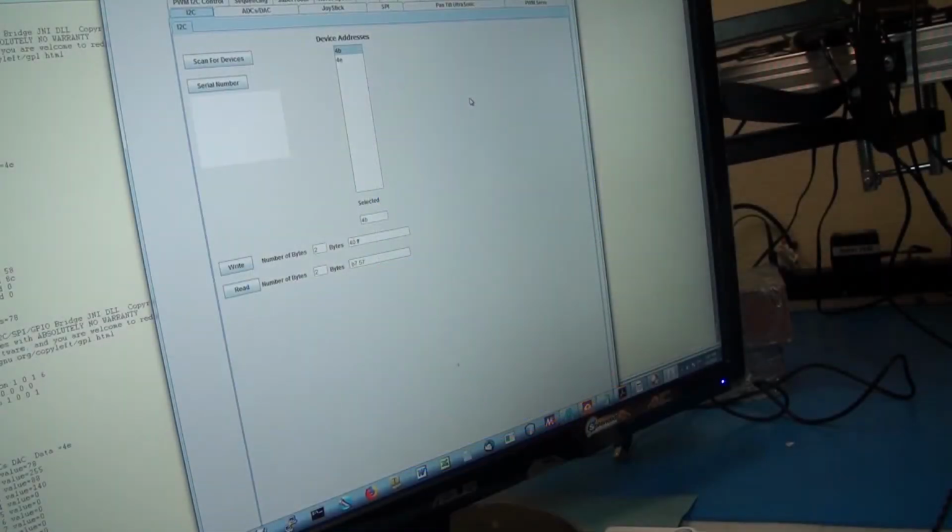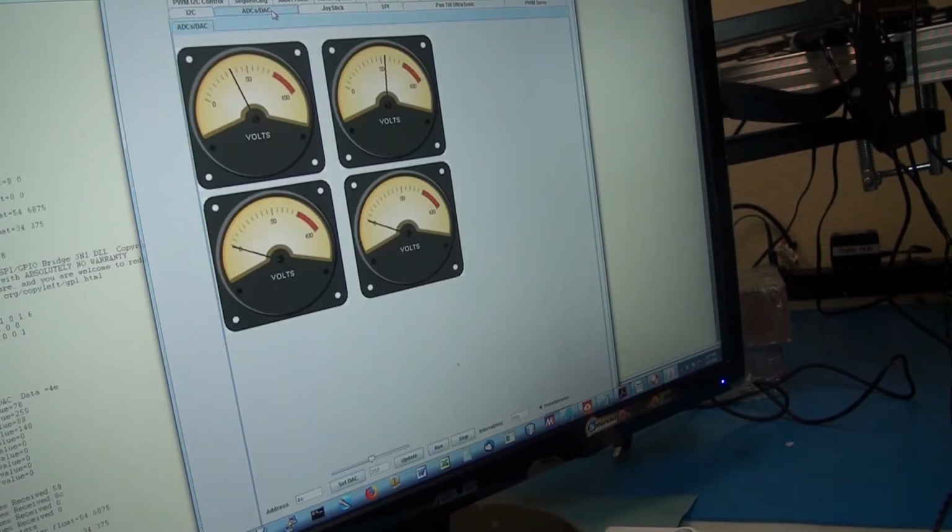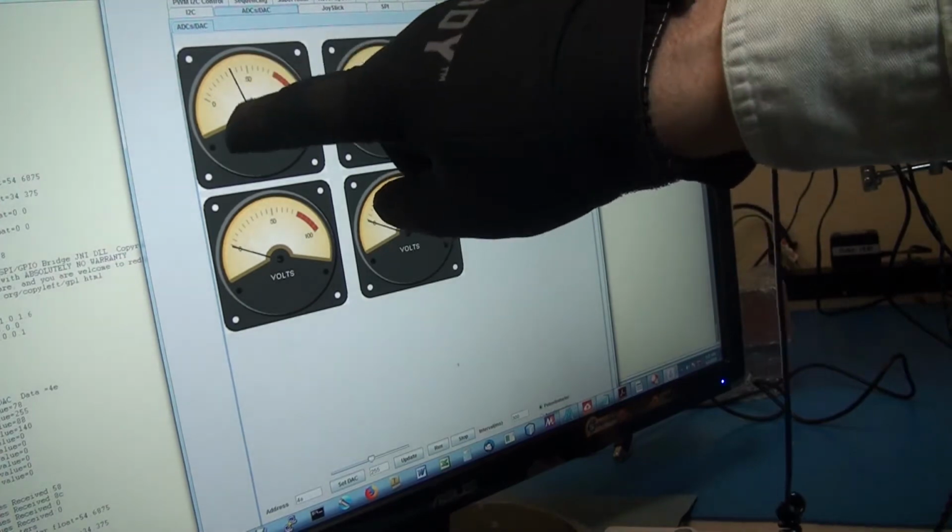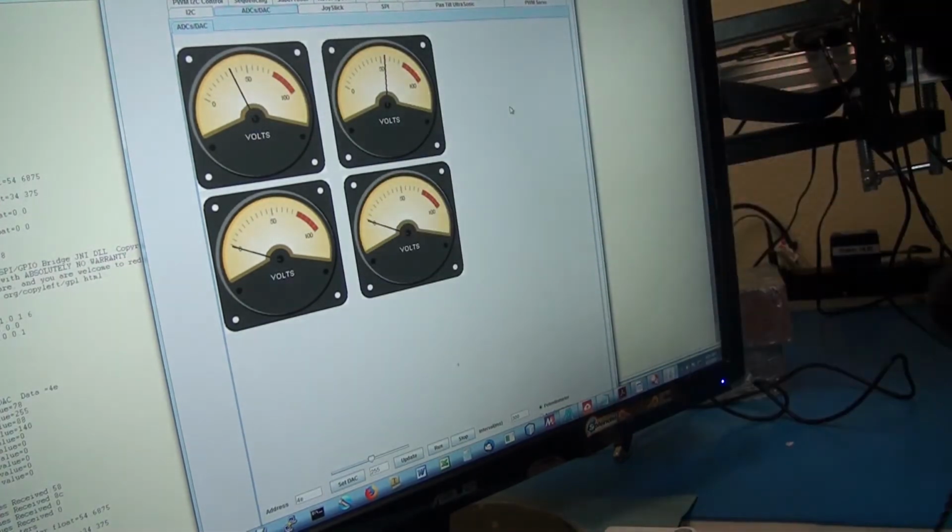So one of the tabs we have is this ADC DAC tab. When we click on that, you'll see 4 Java beans show up. Each Java bean is a dial, goes to full scale 100, and it will show the value that is measured from the ADC on the I2C ADC DAC slave.